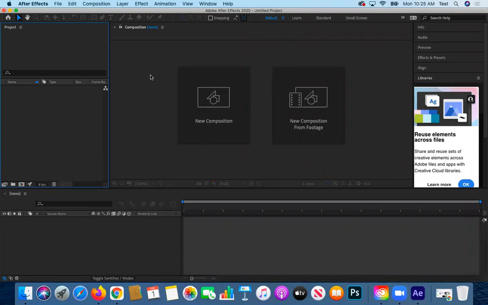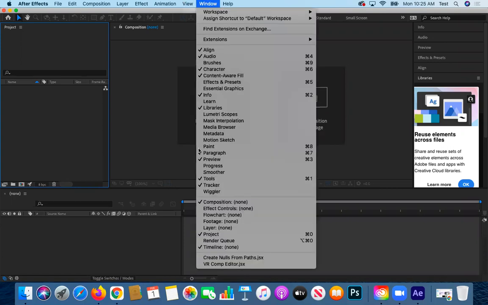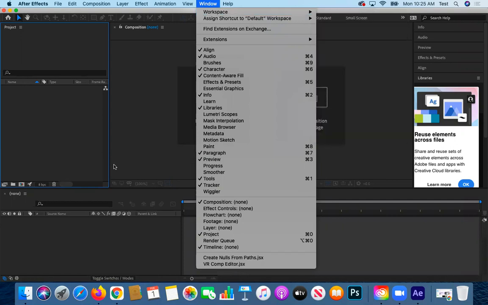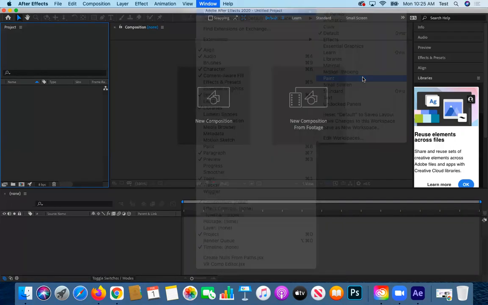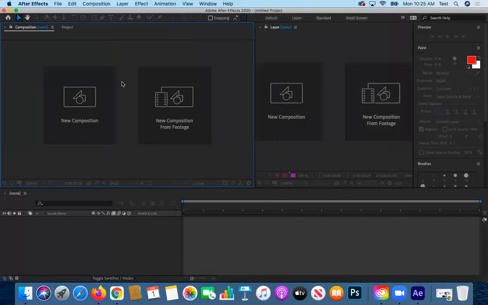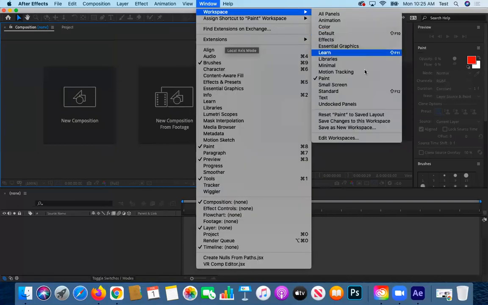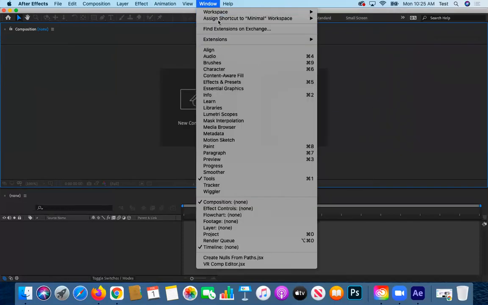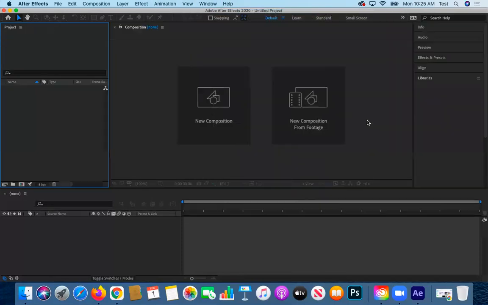Let me go over our interface here. We can go to Window, and under Window we see all of these check boxes, and this is showing us which panels are open in our workspace. And I can use our Window workspace drop-down menu here to change the format of this flexible interface. So I can change it to something like Paint, or I can change it to minimal, right? But for our purposes, I'm just going to use the default workspace.